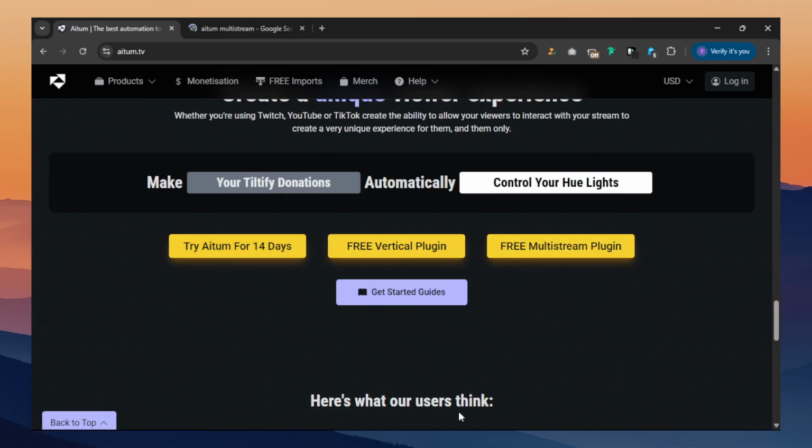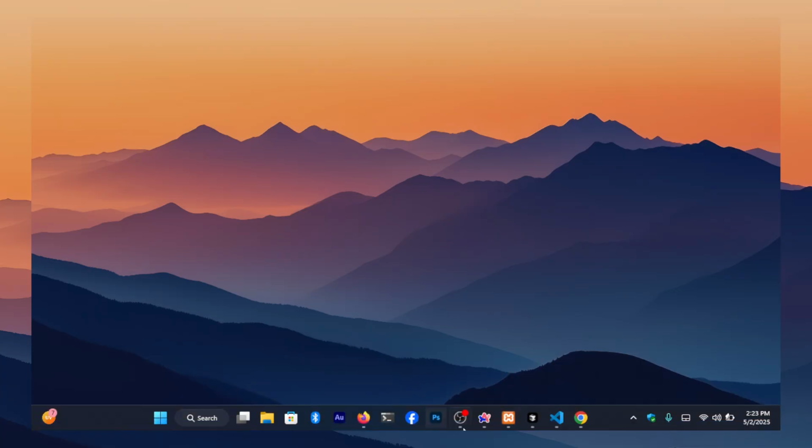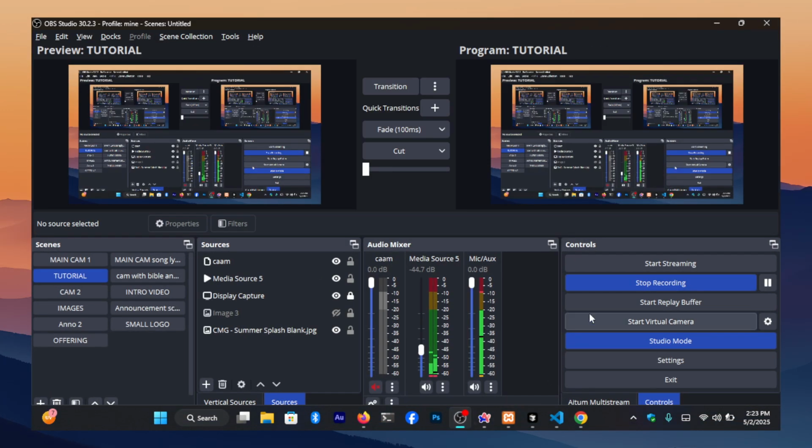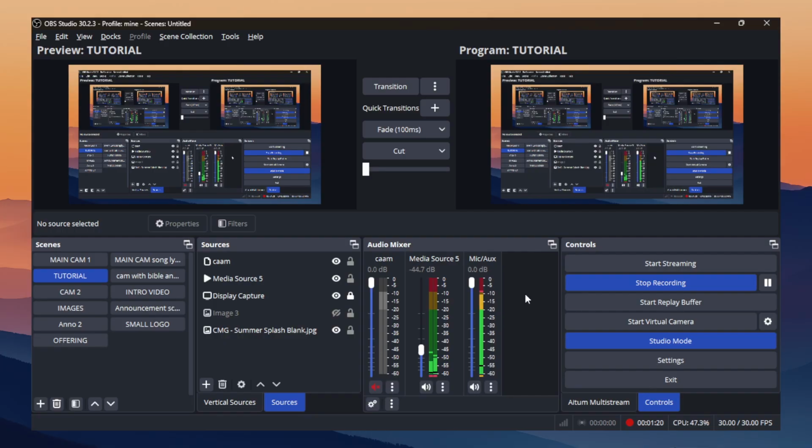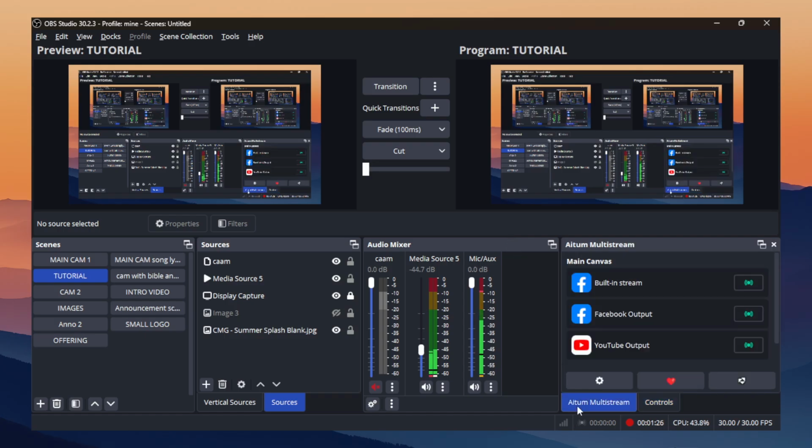Alright, so I've installed it and I'm currently using OBS right now, so I'm using it to record this particular tutorial. So as you can see right now, this is OBS and this is the plugin. This is because I docked it with my controls. That's the reason why it's down right here.